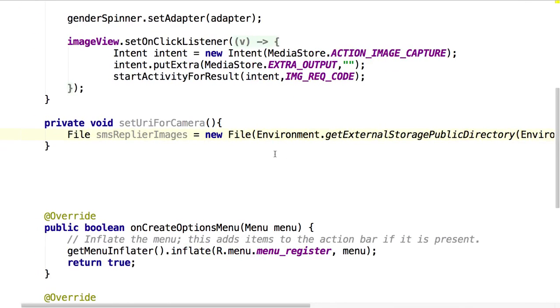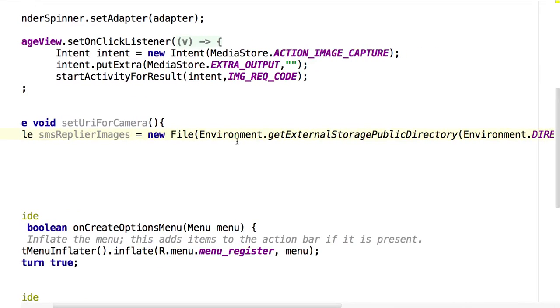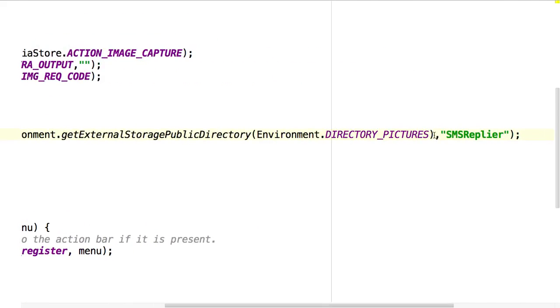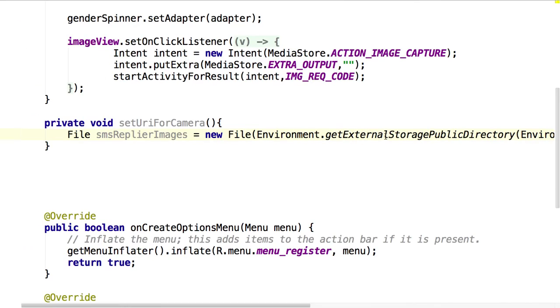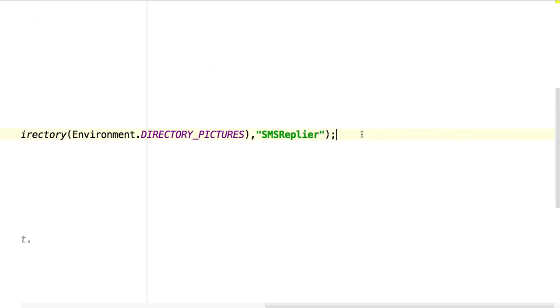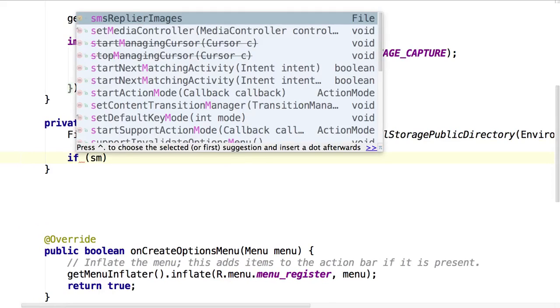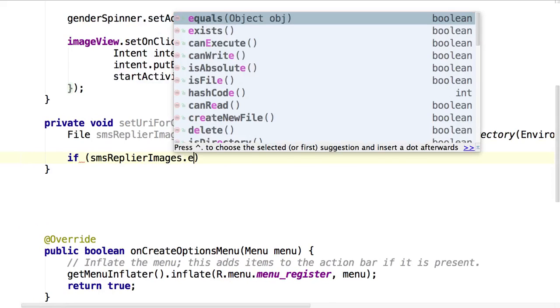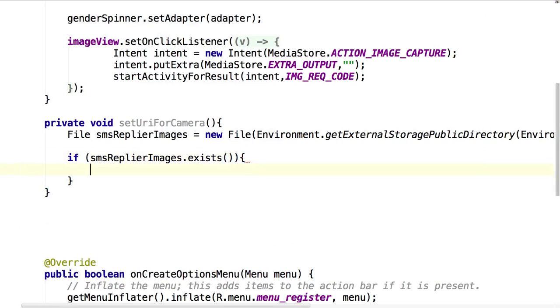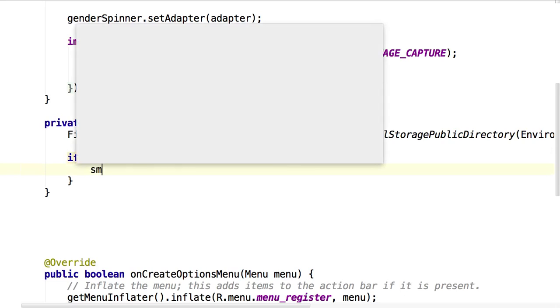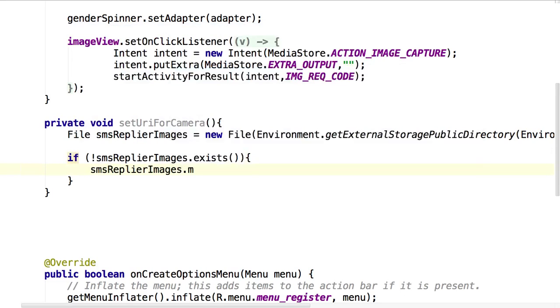So this file is actually pointing to a directory, assume /sdcard/Pictures/SMSReplier. It's just a directory, remember. I need to make sure if the SMSReplier directory is already existing. If not, create the directory.